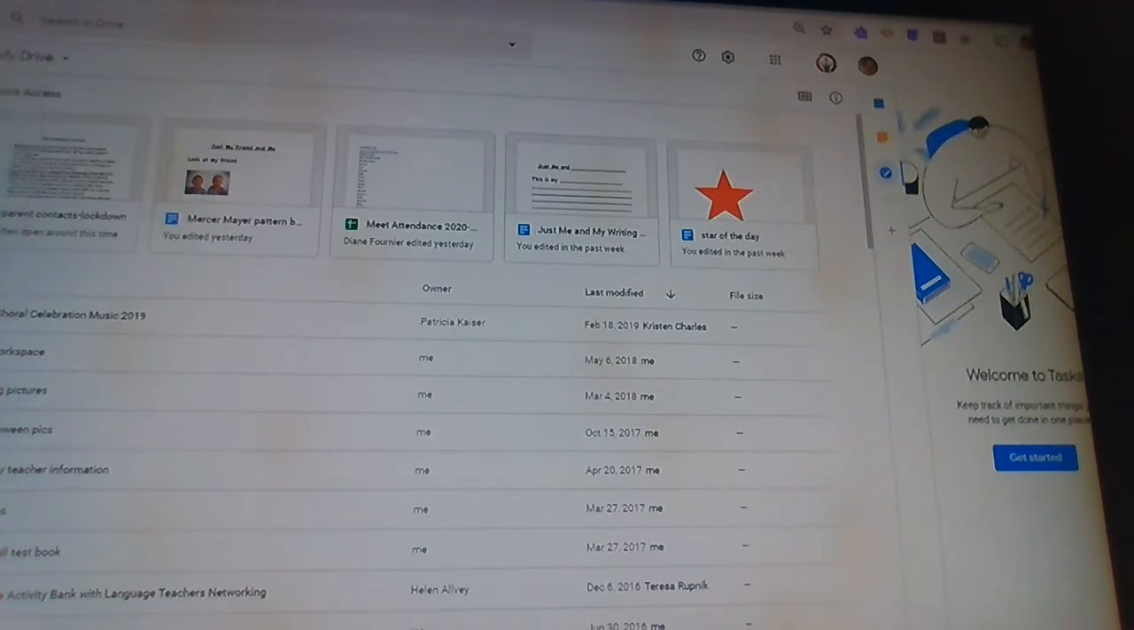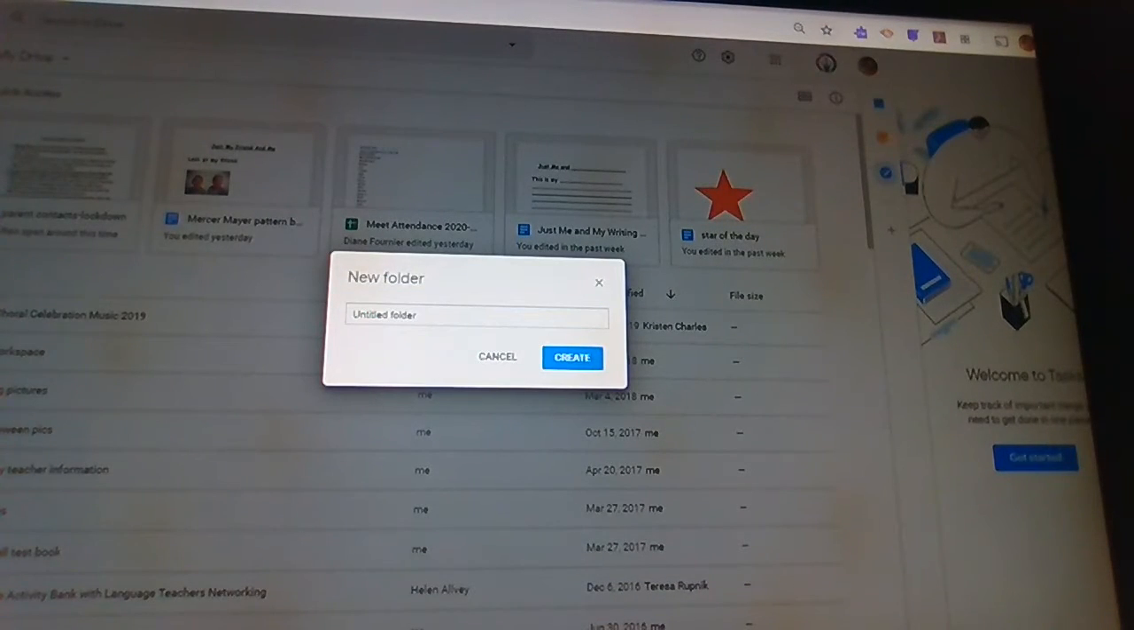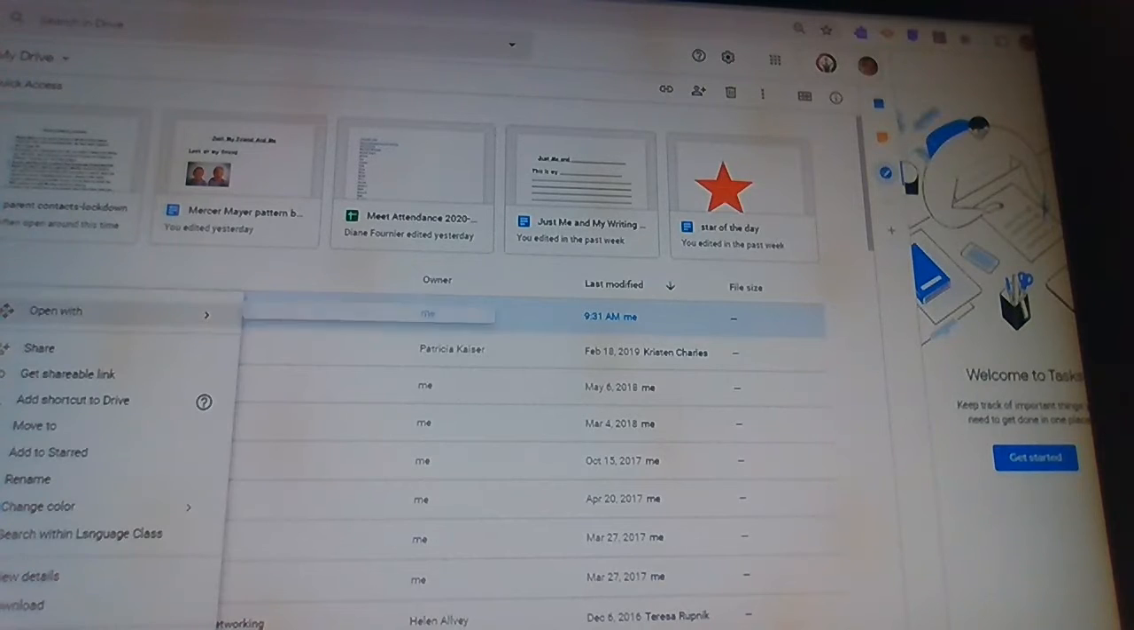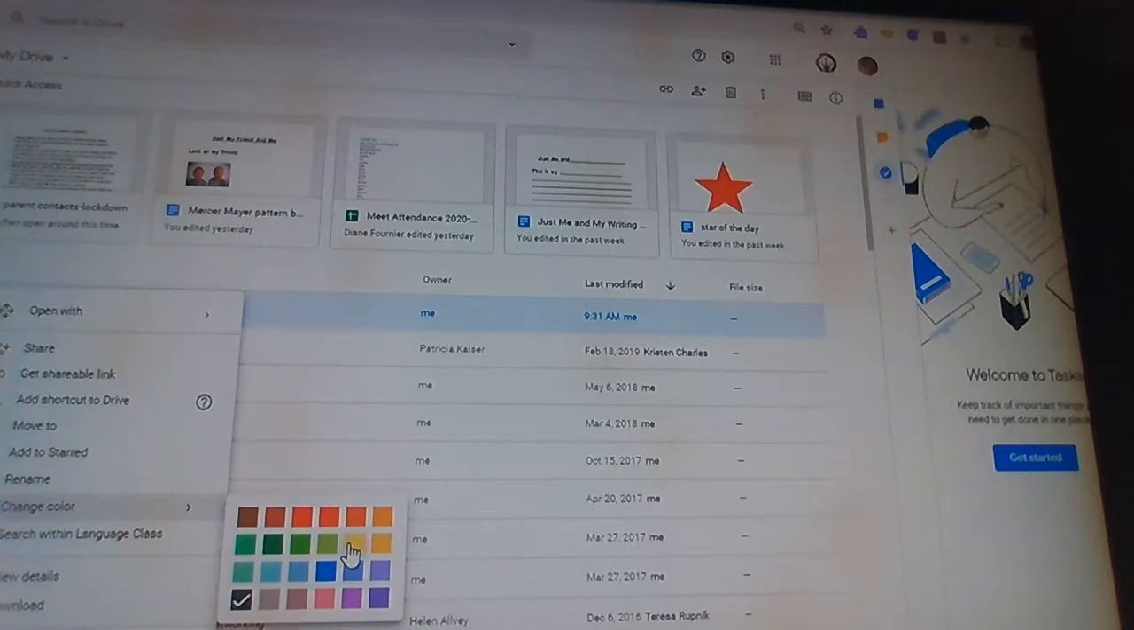New folder. I'm going to call it... just so you can see. You don't have to do any of this. I should have done this before starting my video. Language class. And there's my language class folder. I didn't spell it right, but yours will be spelt right. I'm going to change the color on it because yours is yellow, so I want you to know what I'm talking about.